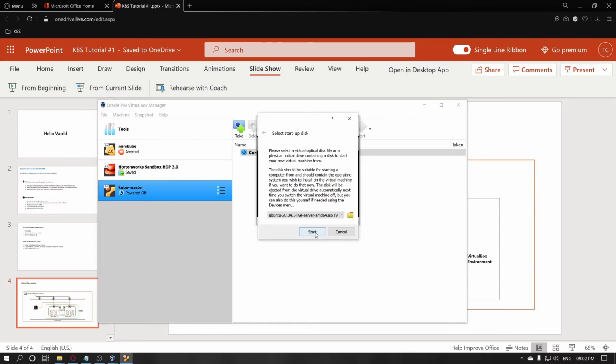Just making sure what exactly is my startup disk. It's Ubuntu. I can confirm that. I'll just hit start.